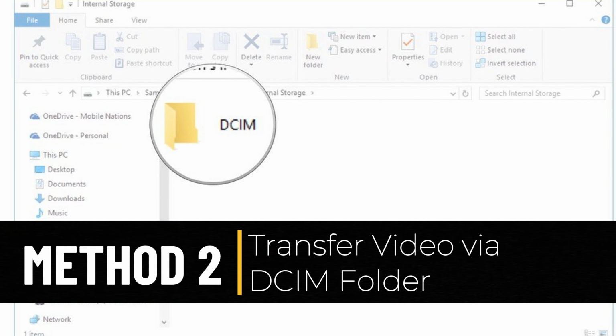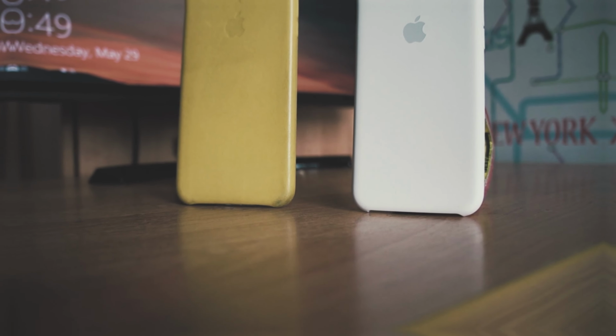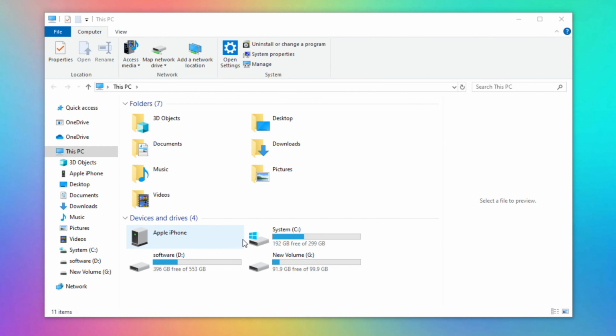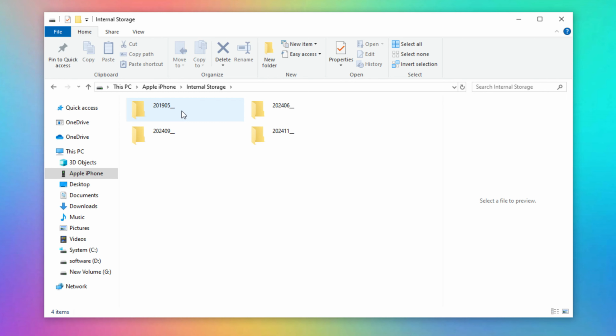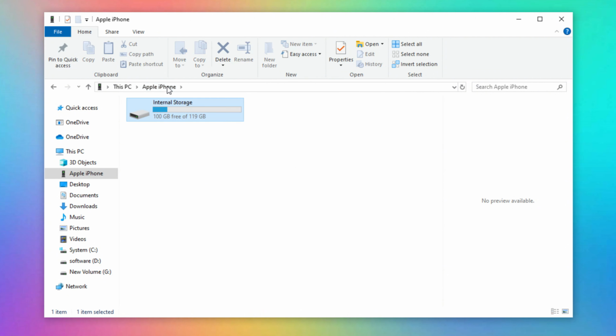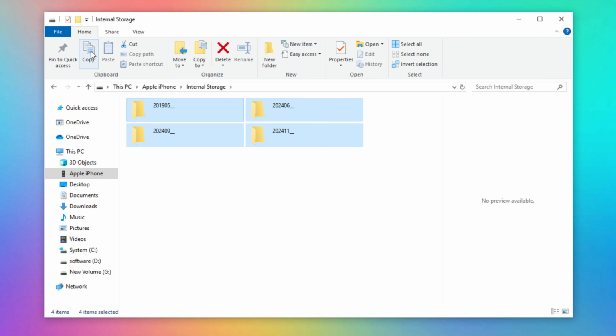Secondly, transferring videos via DCIM folders is simple and straightforward, but only works with videos from the camera roll. Connect your iPhone to your computer and open File Explorer. Find the Apple iPhone icon. Open internal storage and navigate to the DCIM folder. Find the folder containing your videos and copy them to the folder on your computer.